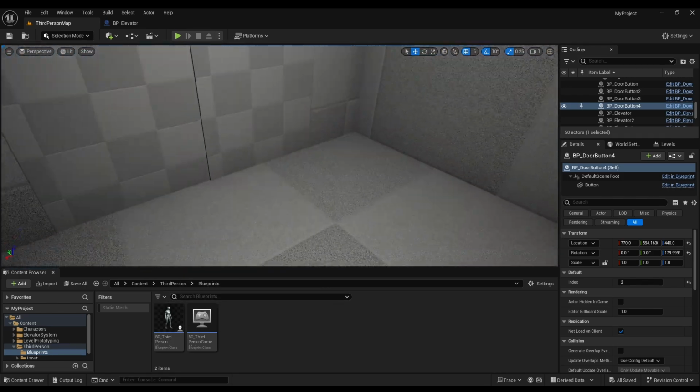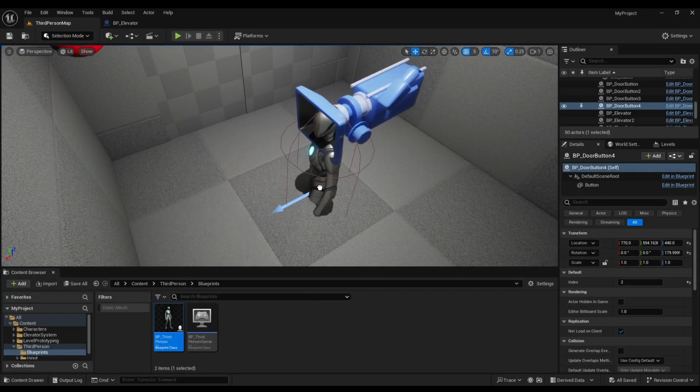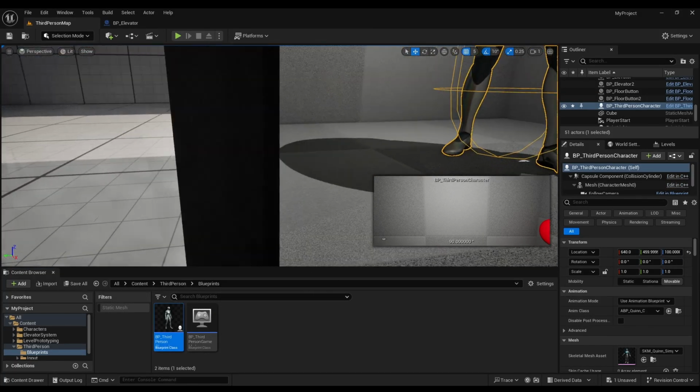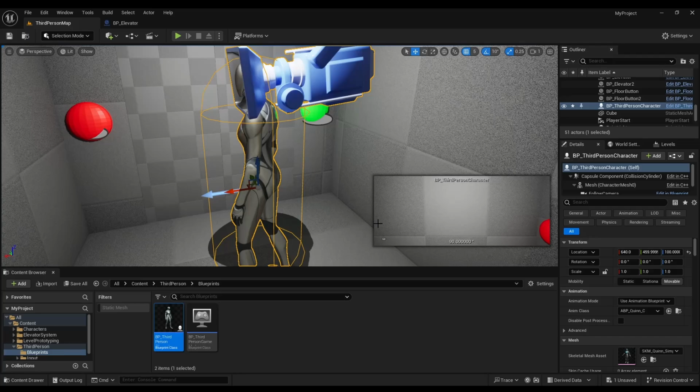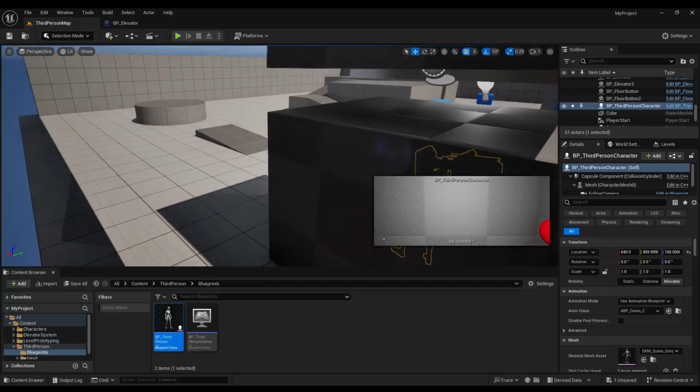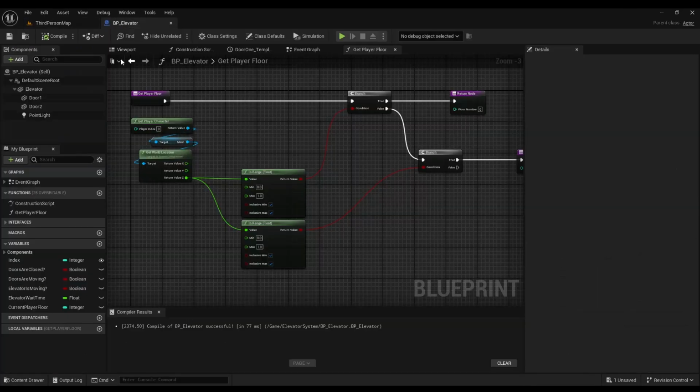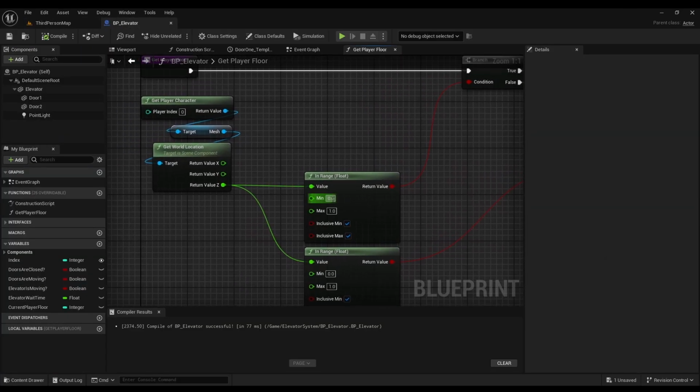Go inside the first elevator, and then you're going to place the character in there. It'll snap to the floor. Now, if we look over on the right side here at location, we can see the z-axis is 100. So what we're going to do is say, well, to be on the first floor, they need to be within 100 as a minimum value. Now we need to find the max.